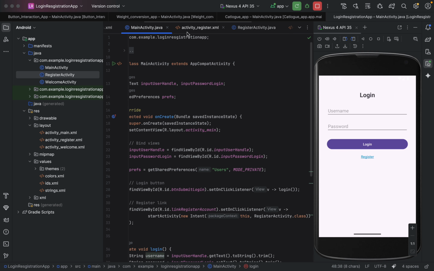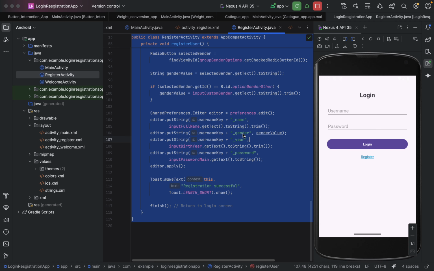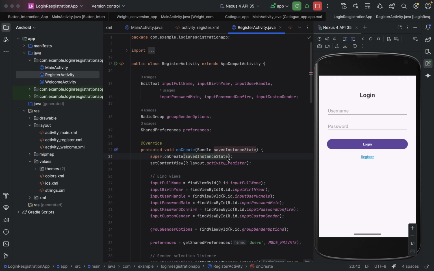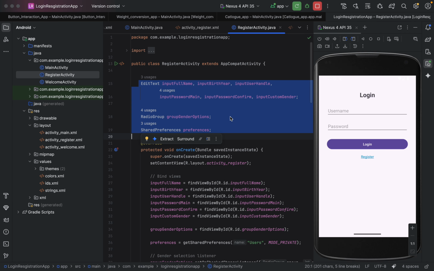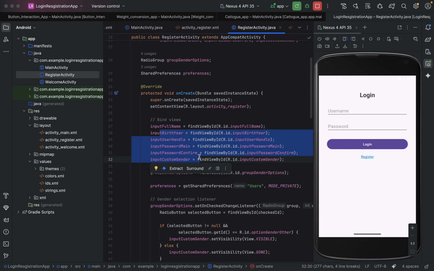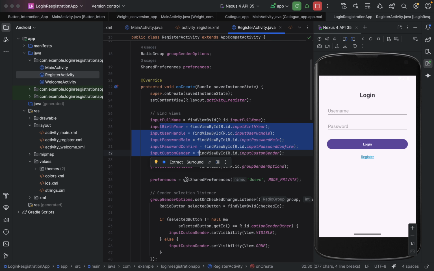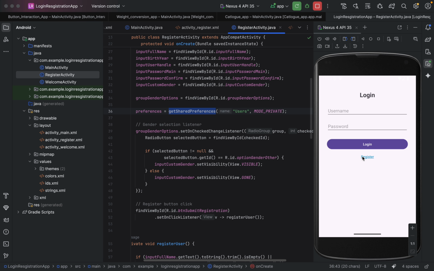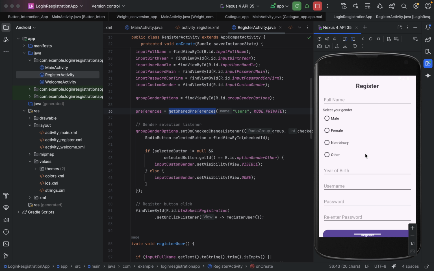Now I'll show you my another activity, which is the register activity. When the user clicks on this register button, he or she will be redirected to it. First, as always, I have declared all my variables over here, and in this step I have connected my UI with the backend, and here I have stored my data. This is my register activity, which has full name, the gender selection radio buttons, and all other data like passwords and everything.